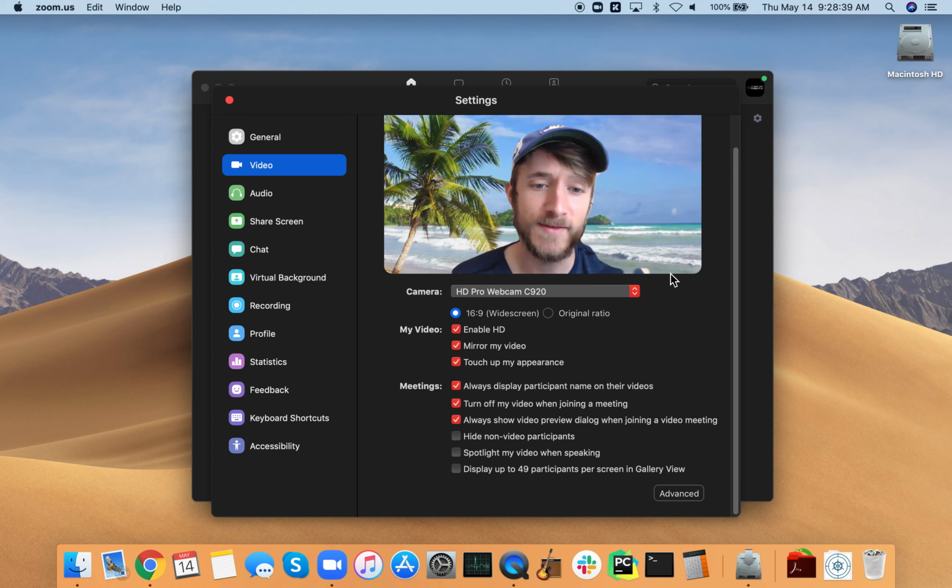Then you can enable HD versus non-HD. Of course, HD is pretty much the way you want to go. Mirroring the video, you can see either it'll be one way or the other. And this is really to understand what your viewers are seeing, because with that whole mirror thing, if you look at it, you're actually not seeing yourself, you're seeing the mirrored reflection. So that's what's going on here.